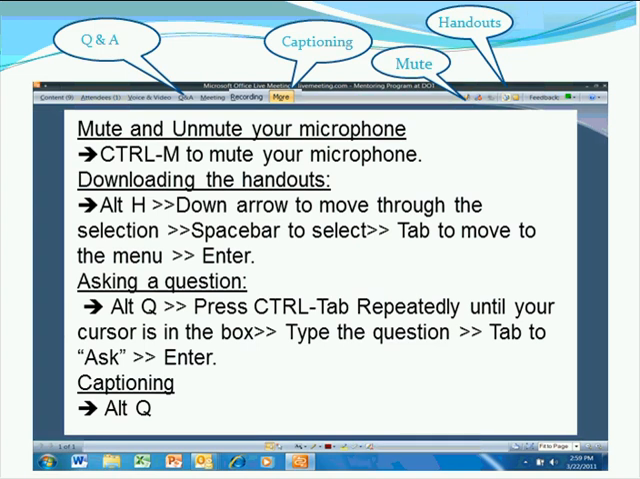hearing disability. So this tool is ADA compliant, and some of the keyboard shortcuts are also on your screen. If you'd like to ask a question and not use the mouse, you can press Alt-Q and then press Control-Tab repeatedly until your cursor is in the box. Then you can type the question, press Tab to ask, and press Enter. In addition, you can turn the captioning on and off by pressing Alt-O.